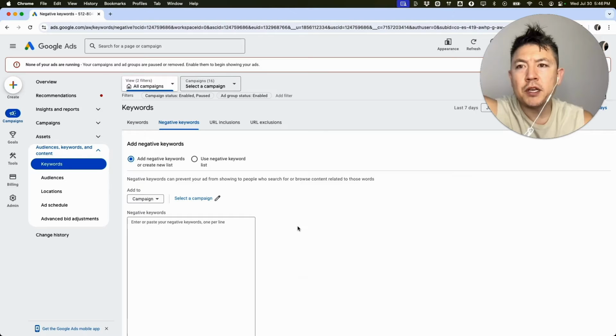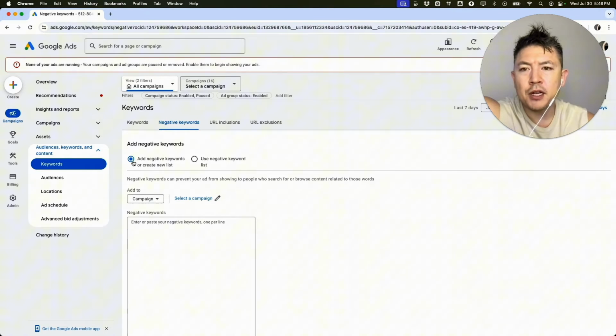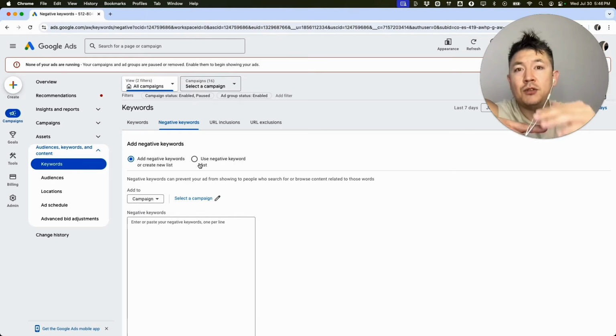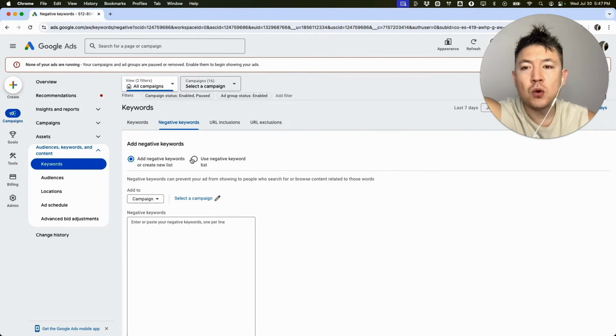Okay, so here is where you can go ahead and add a negative keyword. So what you're going to do is here on the top, you're going to choose one of these. So if you have a huge list of negative keywords you're going to add, you're going to use this option. If you're just going to add a few or one by one, you're going to choose this option here on the left. Once you've done that, you want to click on this button here, add to.